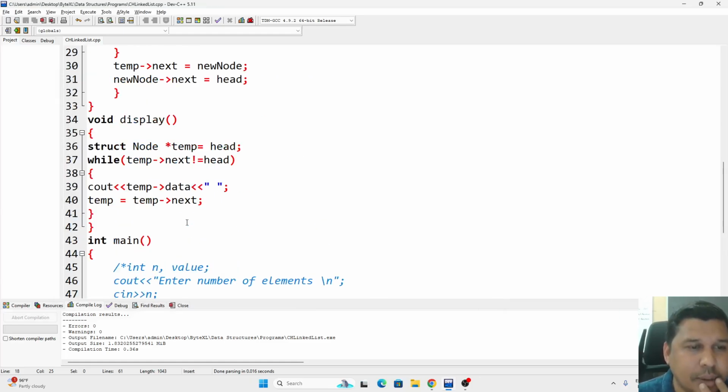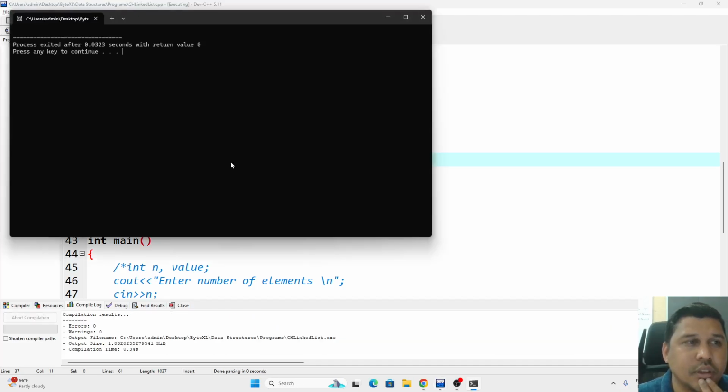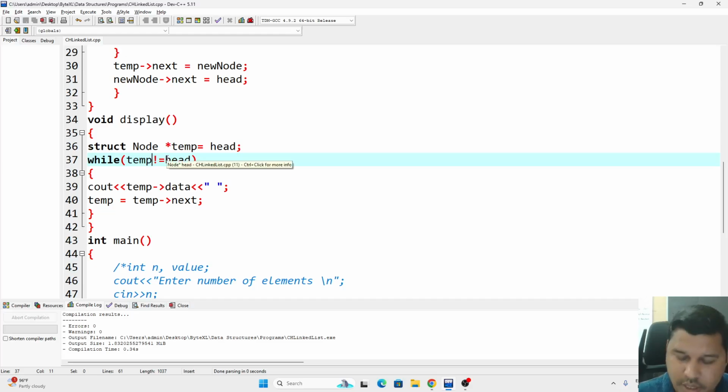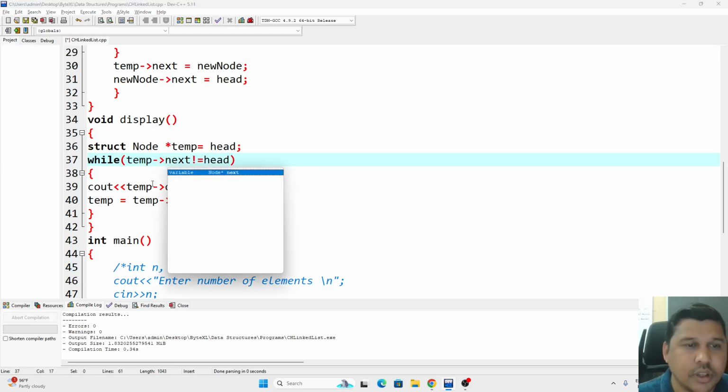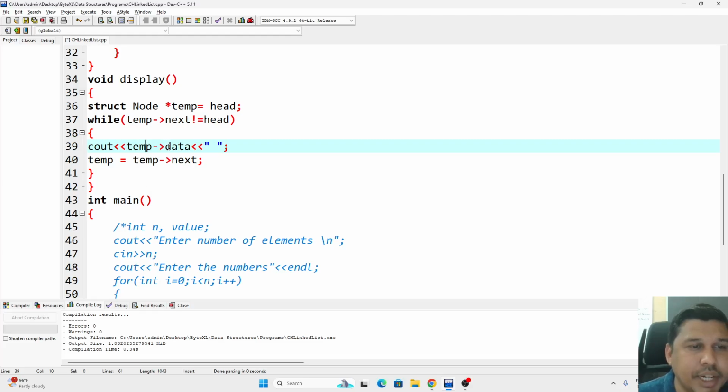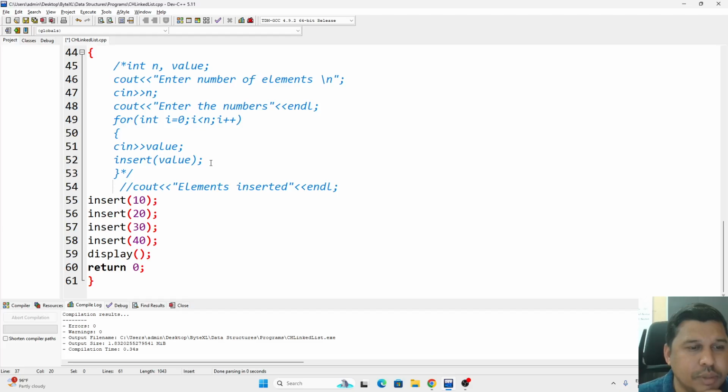40, what happened to this? Temp next not equal to head. If temp not equal to head, sorry, temp next, display temp data, temp equal to temp next. If temp next not equal to head, why is it printing only 30?